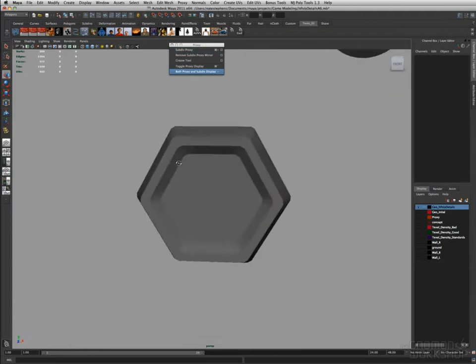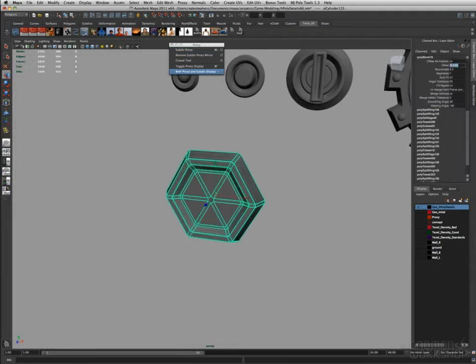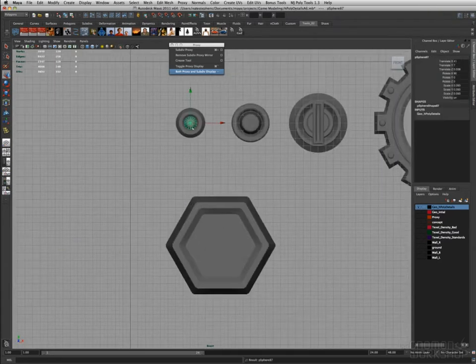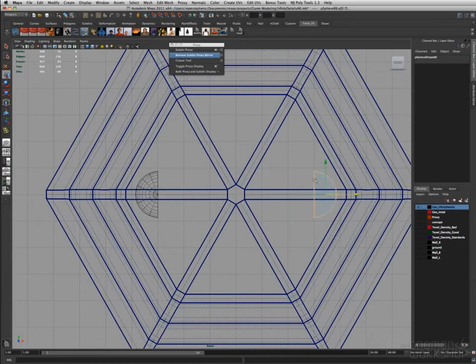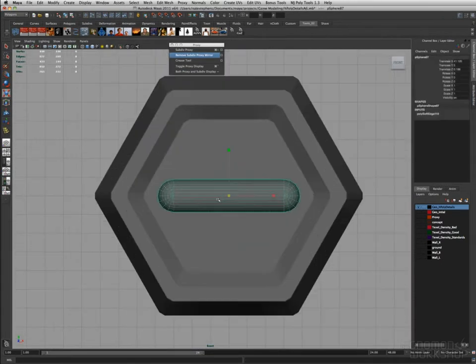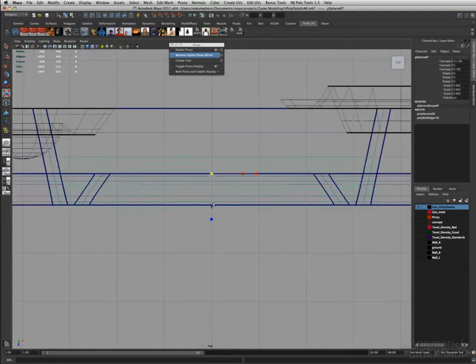This kind of modeling for me is pretty liberating compared to what we've been doing so far in this DVD, where we've had to be very precise. You know, this could really be kind of a mess. It just has to look right and render right.